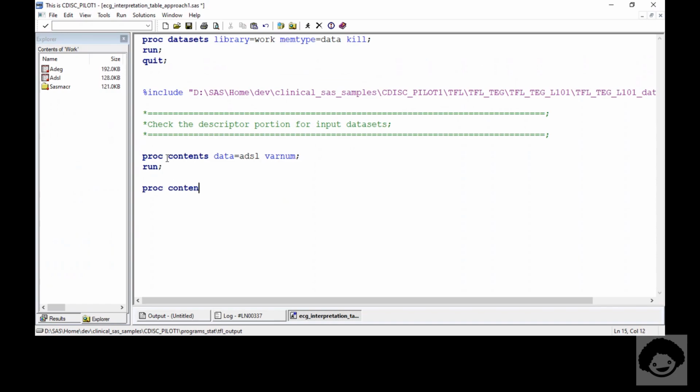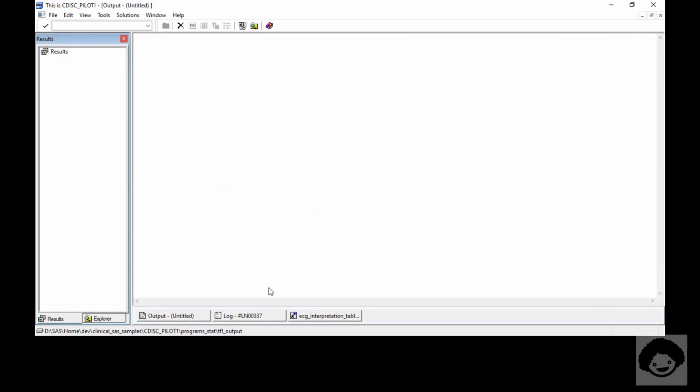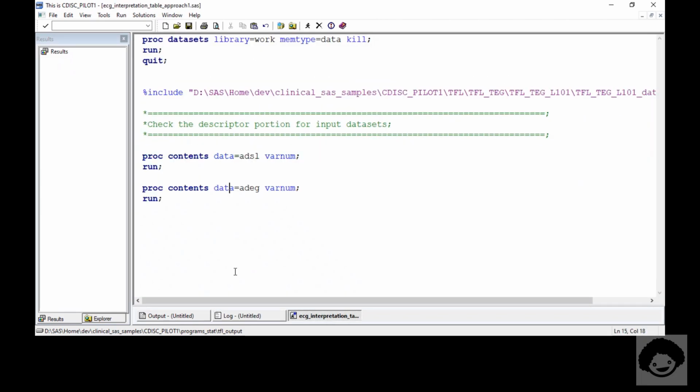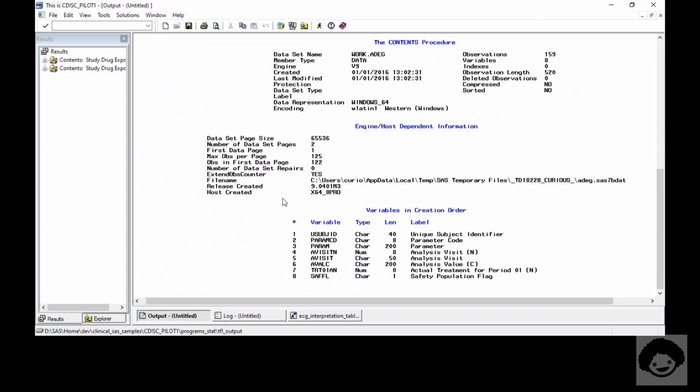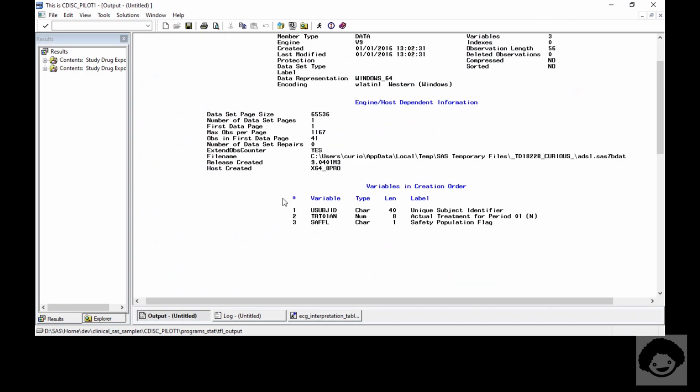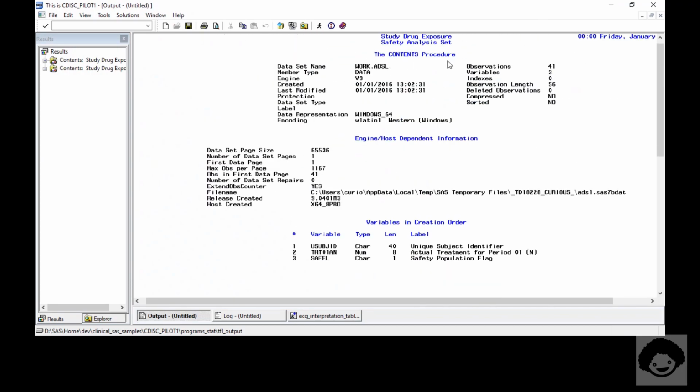The second input data set for us is ADEG. What does ADEG stand for? Analysis data set for ECG. I am clearing my output window and my log window, and running it. So here is my descriptor portion for ADSL.